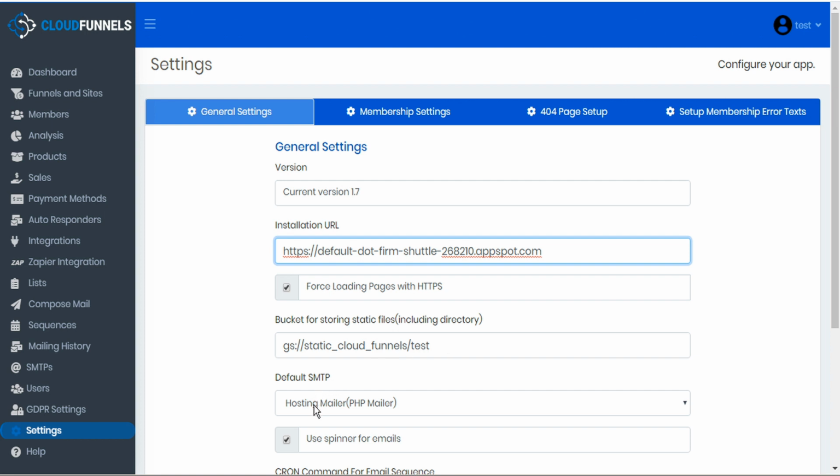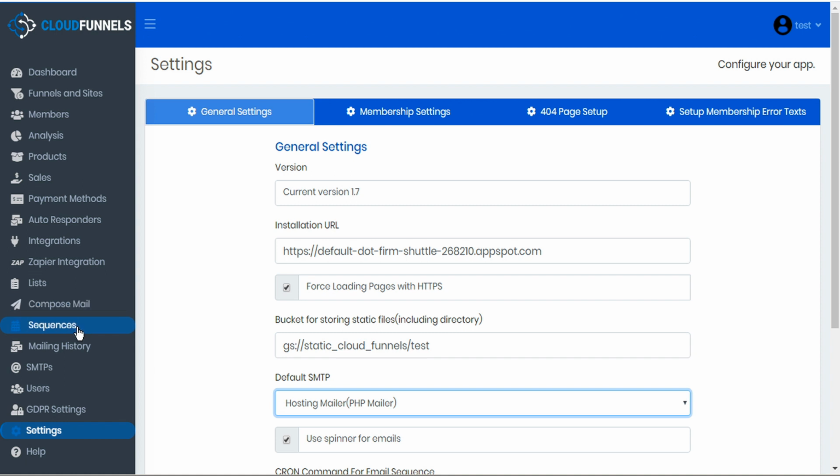Default SMTP is the default mailing service that Cloudfunnels will use to send out emails. In many cases, like for composing mail and sequences, you can choose specific SMTPs to send out your mails. However, for other settings like GDPR, emails may be automatically sent out, and they will automatically go through the default SMTP provider.